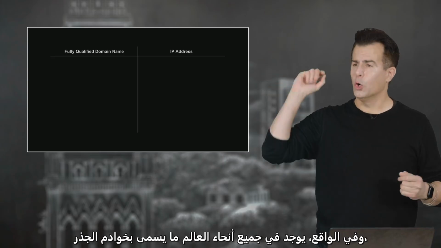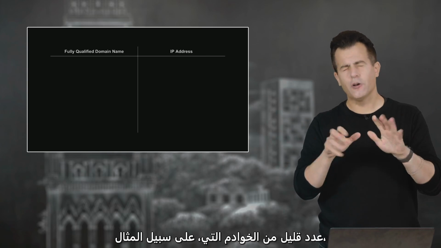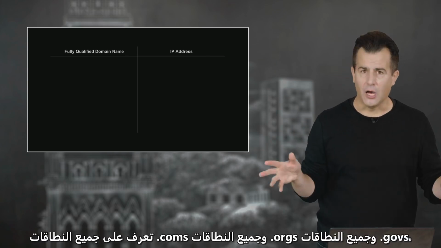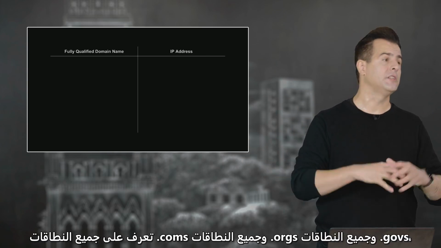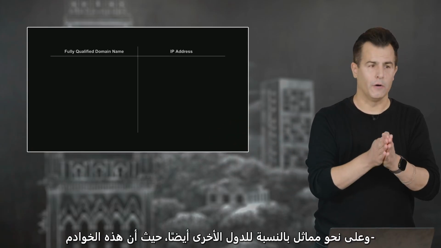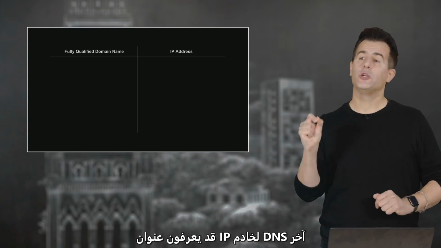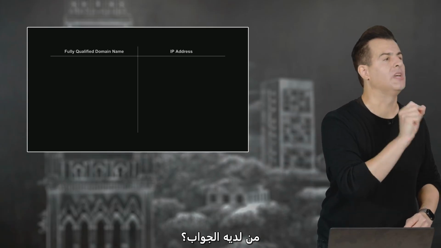And in fact, around the world, there are what are called root servers, a small number of servers that, for instance, know about all of the .coms and all of the .orgs and all of the .govs, and similarly for other countries as well, whereby those servers, even if they don't know the exact IP address, they might know the IP address of another DNS server who does have the answer.